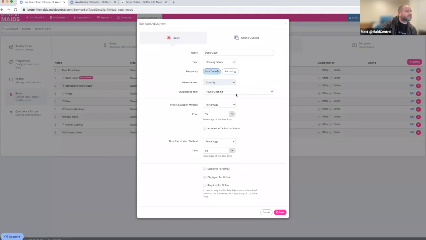And this is set to house cleaning as a QuickBooks item. I don't have it set up as its own item. I have the price calculation set as a percentage. I have it set to 95% because I don't want it to be super easy for them to figure out, oh, they're just doubling the price at 100%, right? By using kind of an oddball percentage, it makes it a little trickier for them to figure out, okay, it's just double the price or whatever.